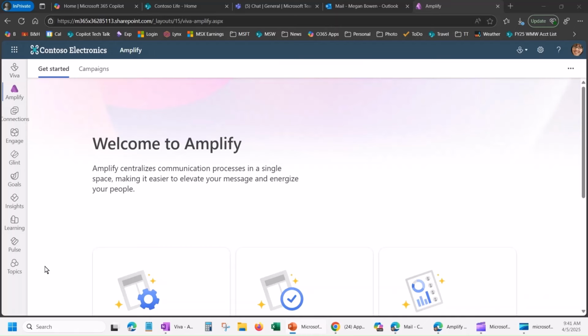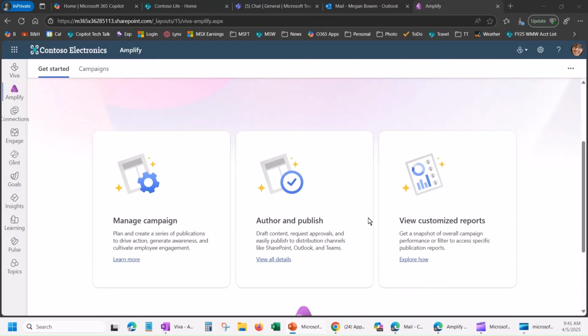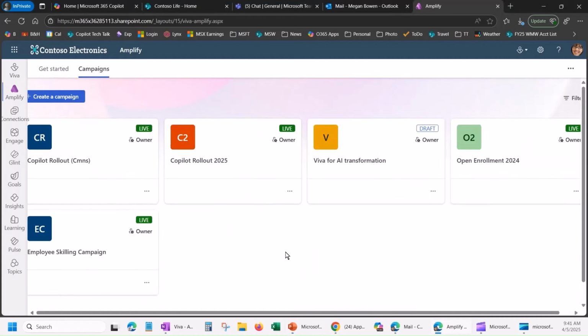This is my Viva Amplify landing page. It's just a getting started page that provides some links of information about how to manage or create a campaign, how to actually author and publish the content, and then how to view the reports and the engagement at the end. But what we want to start with is by clicking on campaigns at the top.